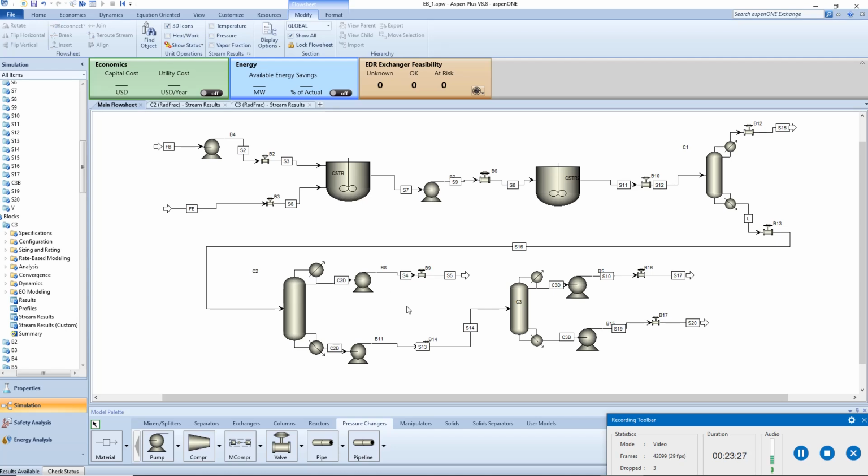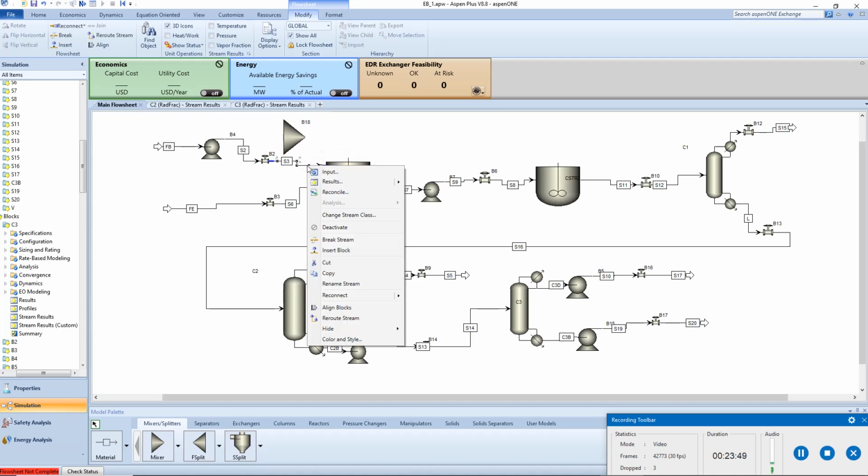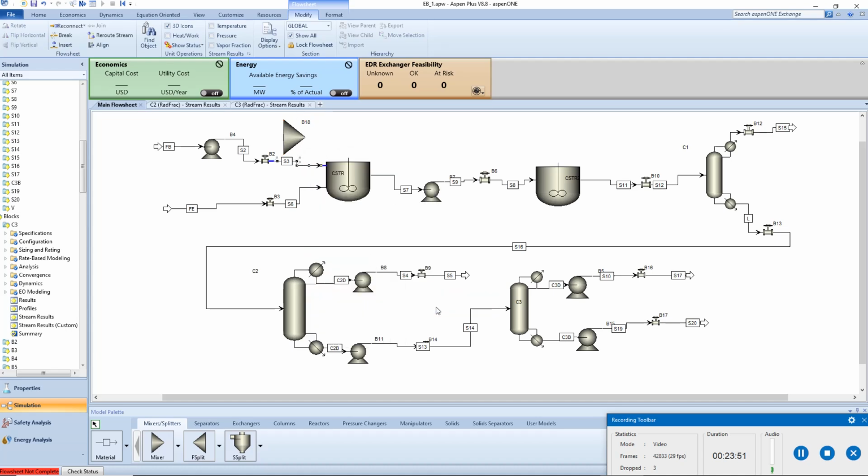Now after that, I have to recycle the benzene to the CSTR1. Now this benzene will be recycled to the CSTR1. To recycle the benzene, first I have to put a mixer block here. So I will use it like this.